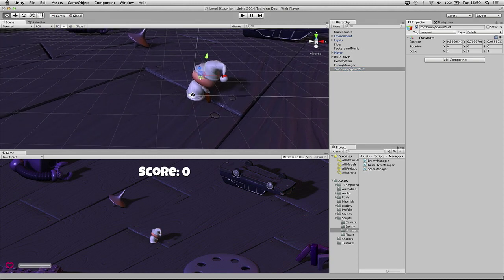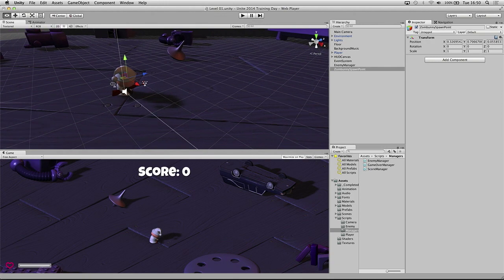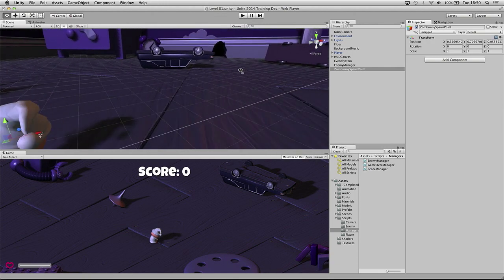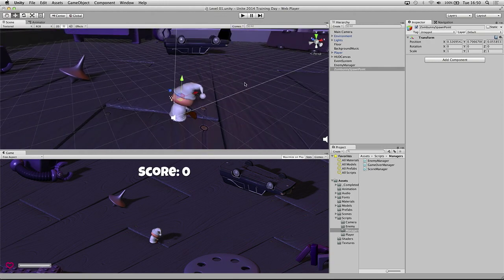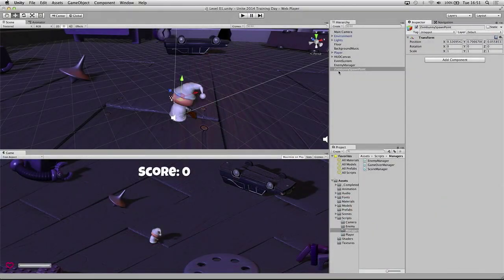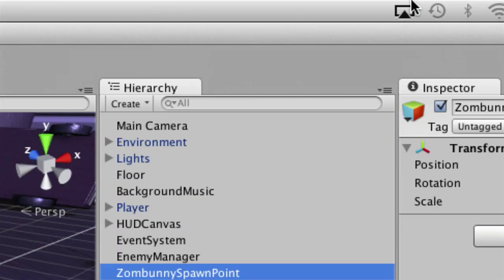And as we move around in our scene, we can see the spawn point where it is right now with these little arrows to denote where it is in the scene. But we can also give a customized icon to this object, so it becomes much easier to see it in the scene view. And it's really easy to do. So I'm going to ensure that Zombunny spawn point is selected in my hierarchy, and then I'm going to look at the top of the inspector, and we see this little colored cube right here at the top of the inspector.